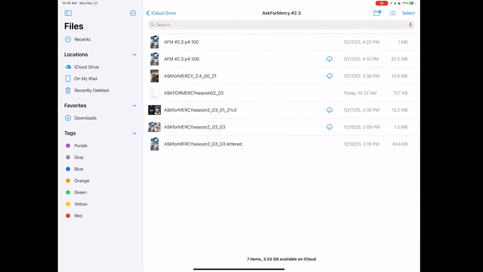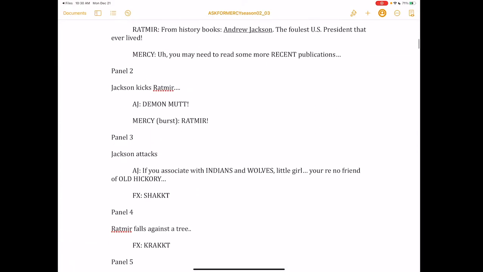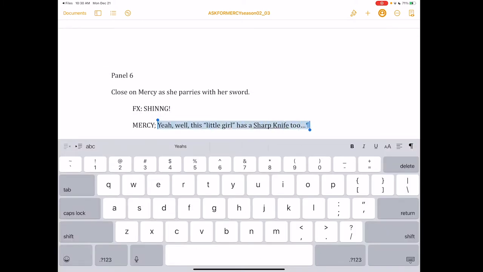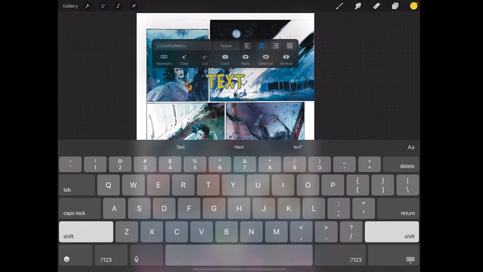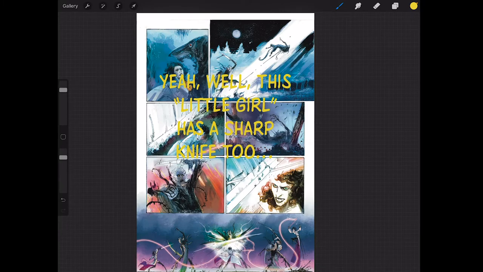So in my files, I've got the script file here. I'm going to scroll down to page 4, and I'm going to grab this bit of dialogue from panel 6. Highlight what I want, copy, go back to Procreate, double click my text block, so all the text is highlighted, paste. Now clearly this is the wrong color and a lot bigger than we want it to be.